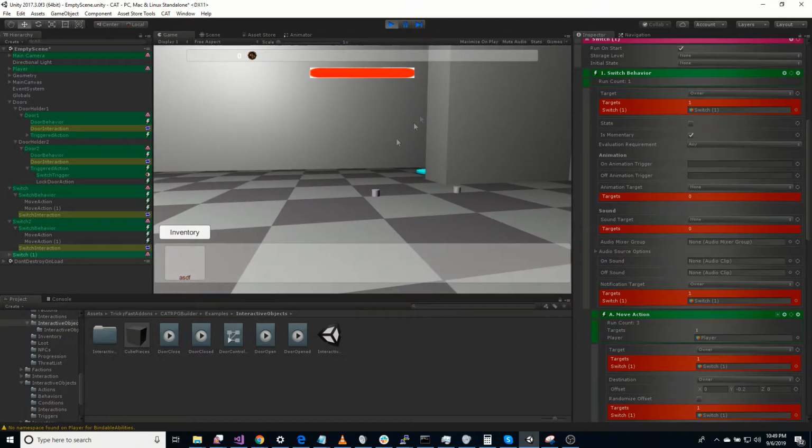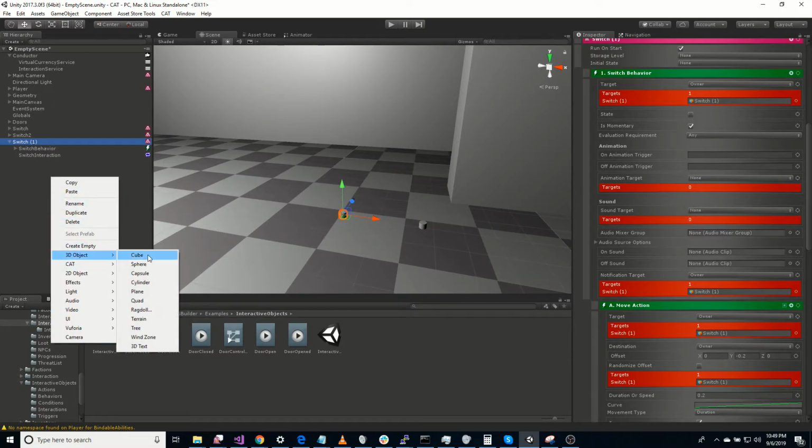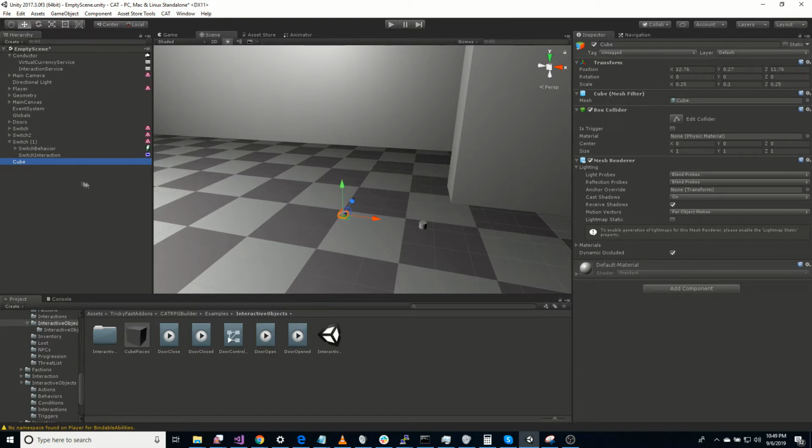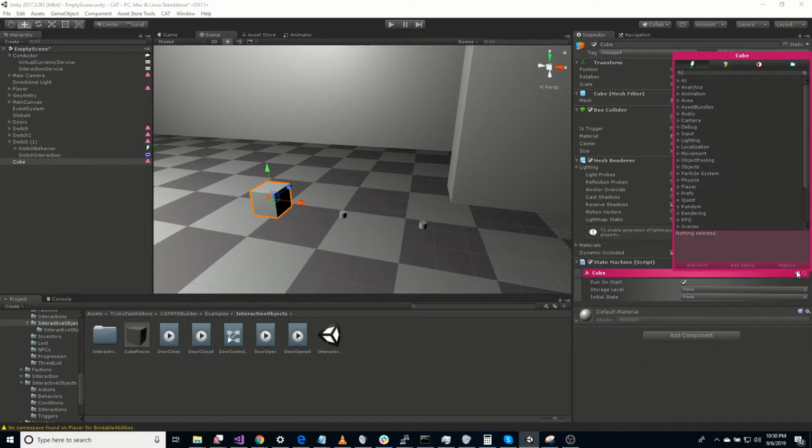So what can we do with that? We could introduce the destructible behavior. So destructible behavior allows you to destroy something. We can do that. We can make a cube here. Let's make that just a normal 1-1-1 cube. Set that over here, put it down on the floor. And we're going to add a component for destructible. Oh no, sorry. We're going to add a state machine. And then add the destructible behavior.